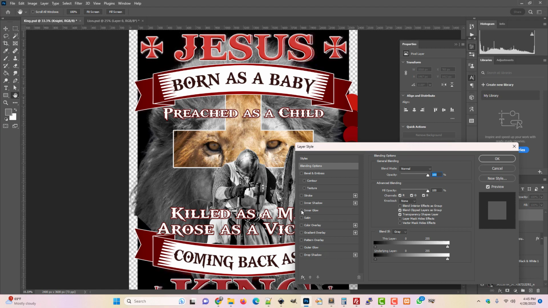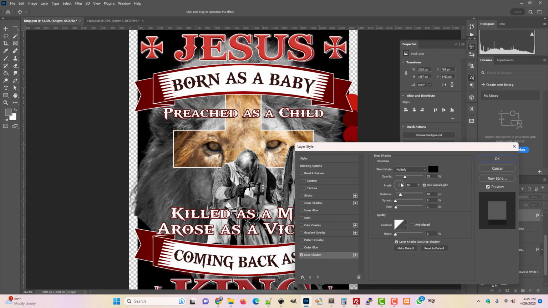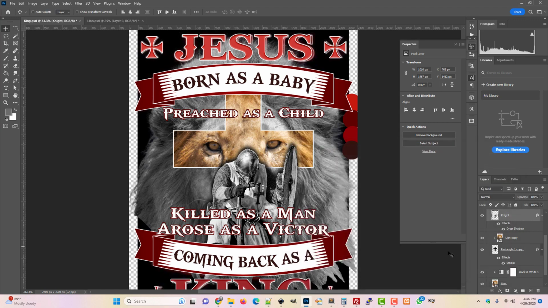All right, and the last thing I want to do is on our knight, we're going to do a drop shadow. We're going to change the angle. We're going to spread it out, increase the distance and the opacity, and just cut him off of that background. So we'll spread it out. It's a pretty strong shadow, but I think that is going to help all of that look a lot better.